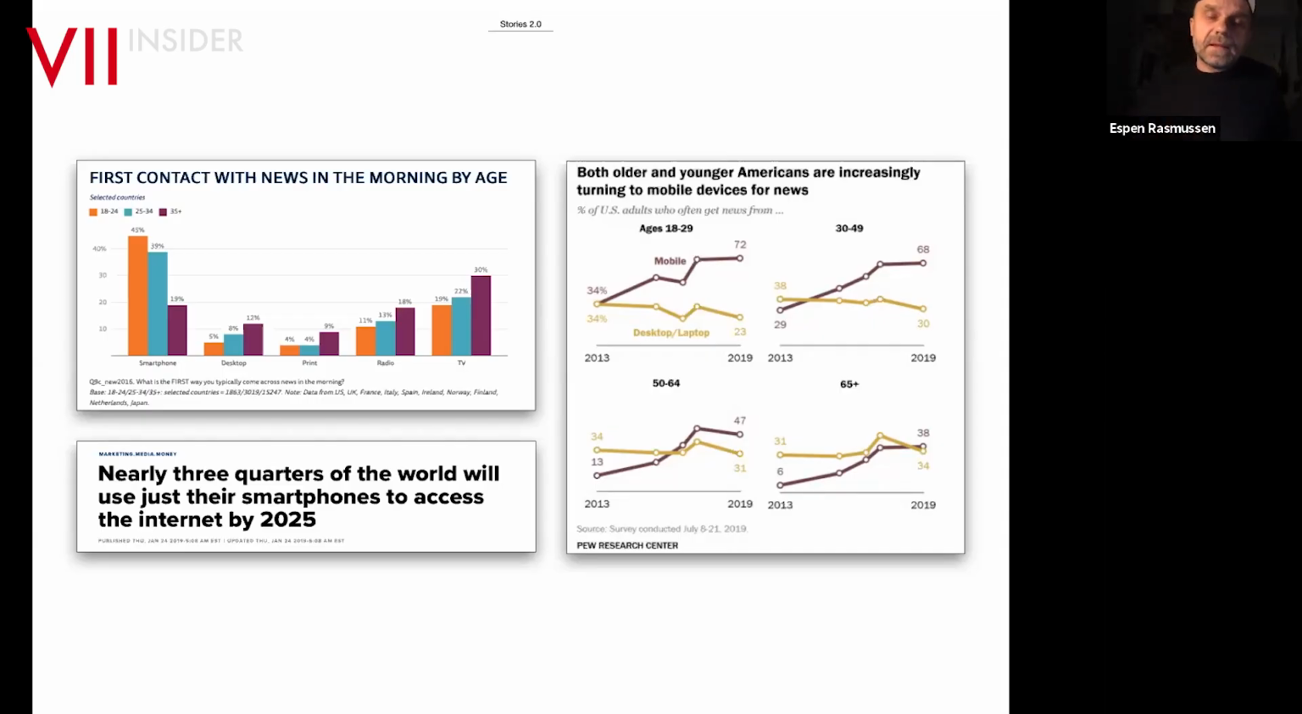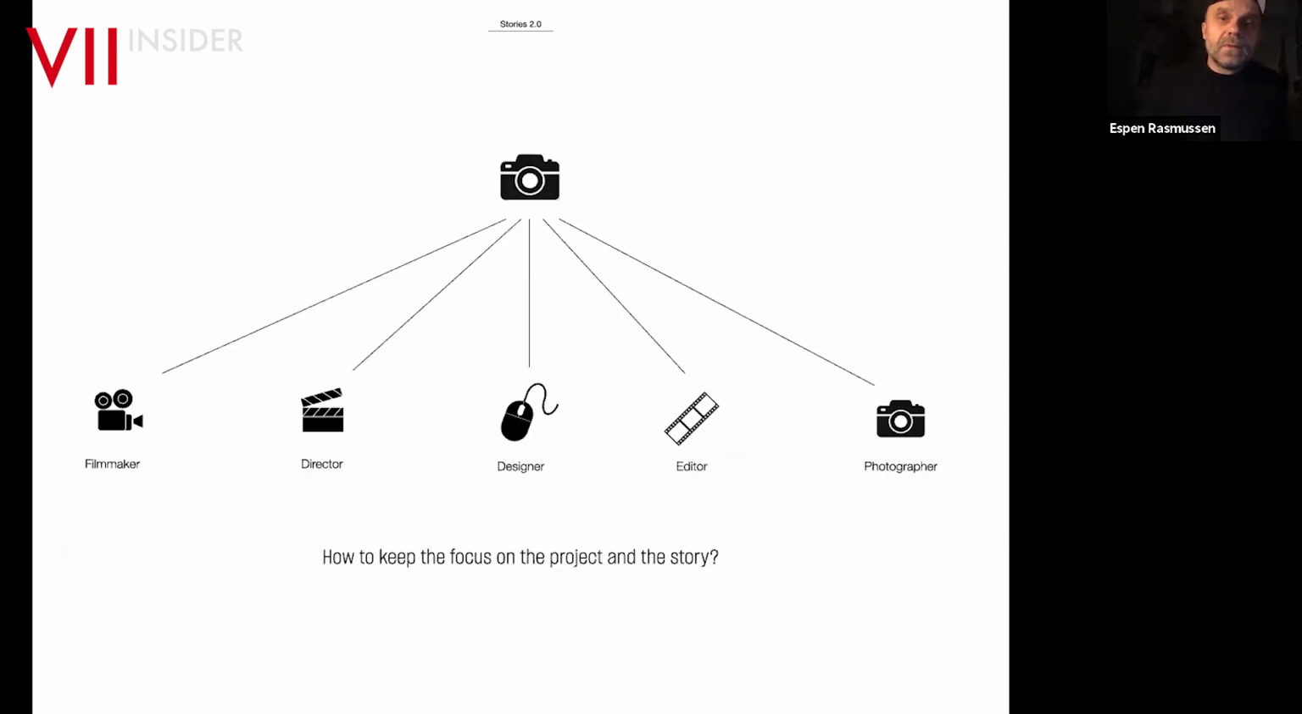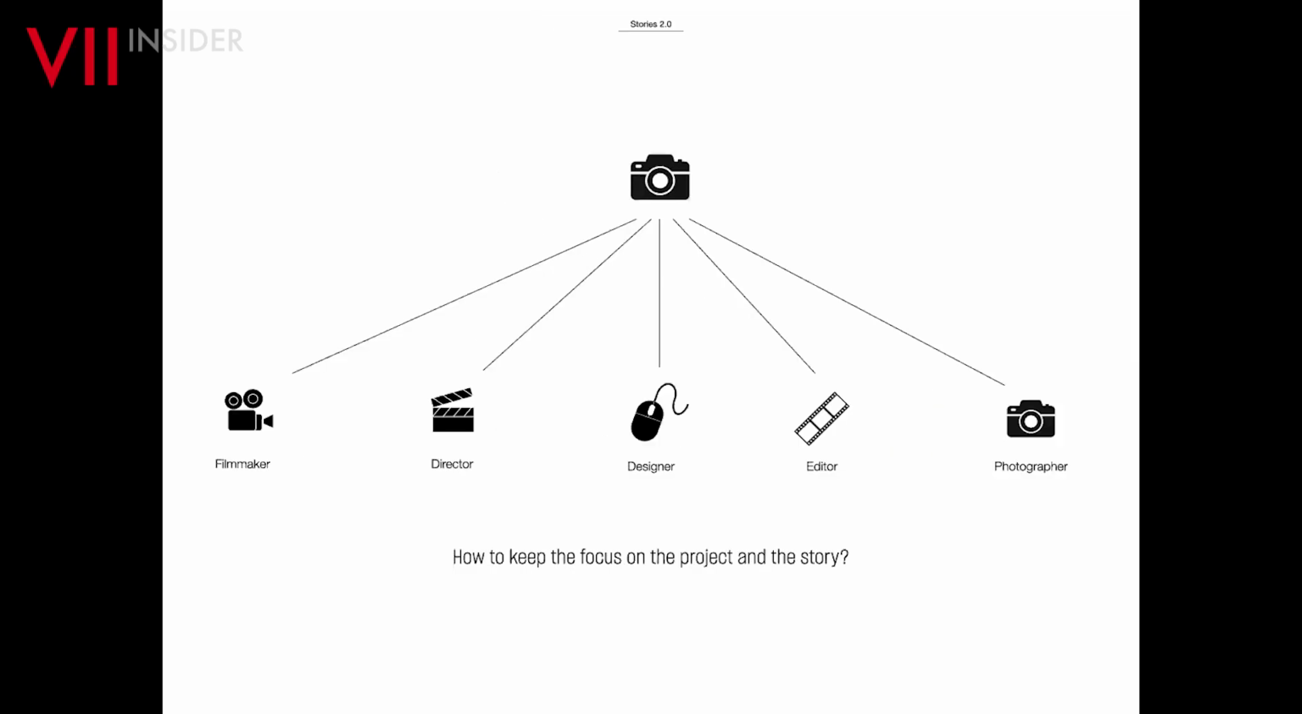So that means that we as photographers as well need to adapt to this and to be ready to work for something else than a spread in a magazine. And that's also hard for many, because it demands a different kind of focus. Before, you had a camera and you went out and you did a photo essay. Maybe you worked for a week, 2 weeks, a month, and the only thing you focused on was the pictures.